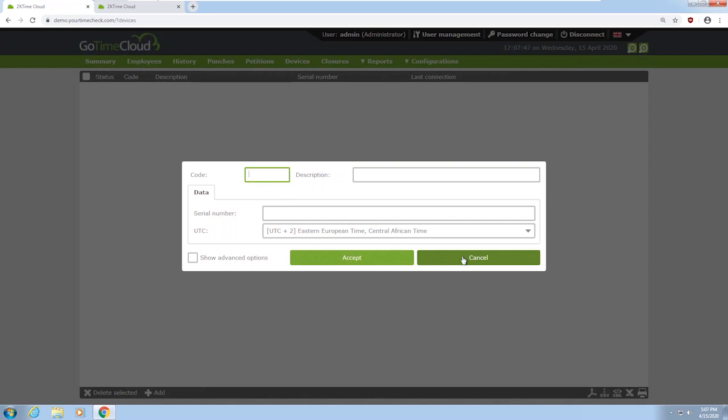Another thing that is important and needs to be done, and hopefully it won't happen to you when you try to configure a terminal, is that any data that the terminal has would be replaced by the data of GoTime Cloud when the first connection happens. So first configure GoTime Cloud, configure the terminal, and then start punching in the device. Because if you do it the other way around, people start punching in the devices, and then you register the terminal in GoTime Cloud, what's going to happen is that you're going to lose this data.